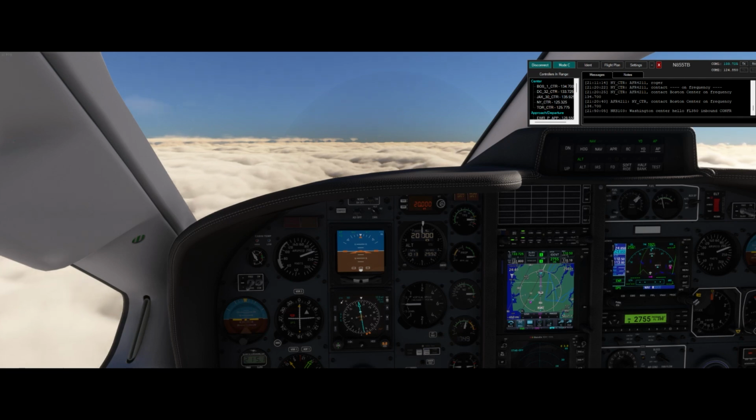So this controller is actually sitting at his computer with an ATC radar screen up in front of him, and he's seeing all of our blips as if he was a real ATC controller.